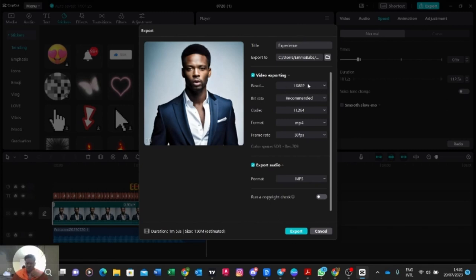Right, so the resolution is 1000, so you can adjust it to 720 if you want. I usually leave it at the highest, 1080, right? Okay, and codec format MP4, this MP3. So this is where you confirm for copyright check. Just want to be sure it has no copyright issues. You can do that right there, to be double sure.